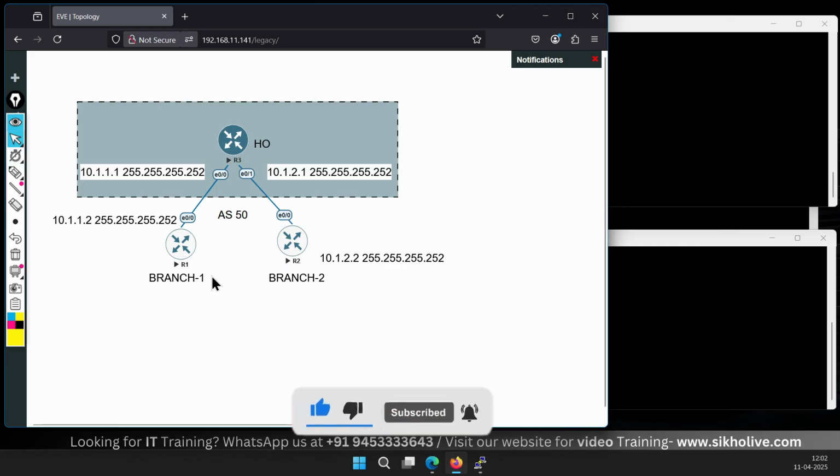So let's deep dive into Split Horizon in EIGRP through this diagram. There is one head office router, and I connected two branch routers with the head office. This one head office router is a hub router, and branch 1 and branch 2 are spoke routers. I want to establish the split horizon.